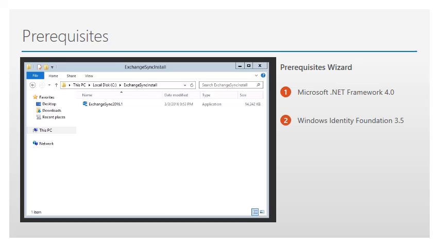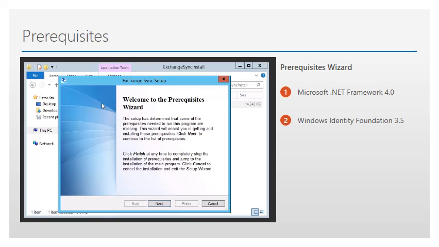In order to start the installation of Exchange Sync for Microsoft Dynamics CRM, locate the installation file that you received from the manufacturer. The name of the installation file will be Exchange Sync, followed by the version number, and have an .exe extension. When you launch the application, the Prerequisites wizard will launch in order to verify that the Microsoft .NET Framework version 4.0 and the Windows Identity Foundation version 3.5 are installed.